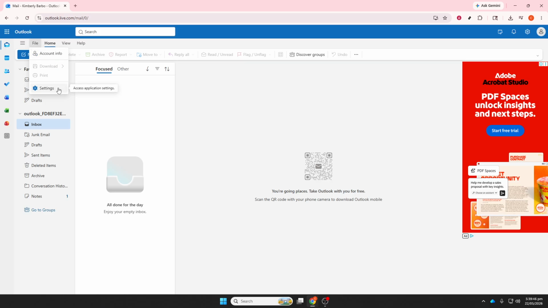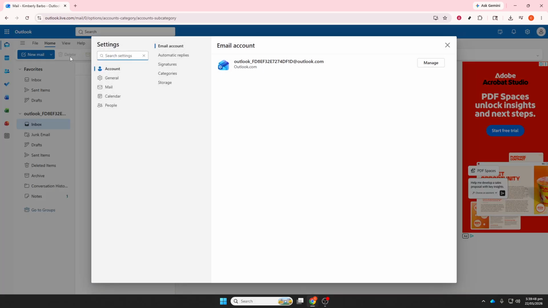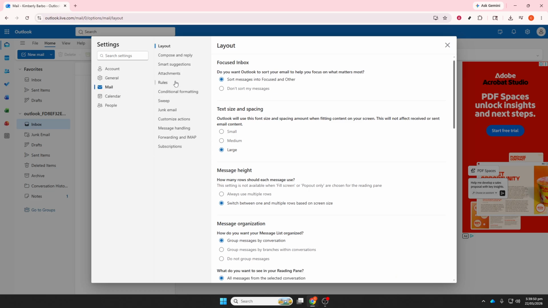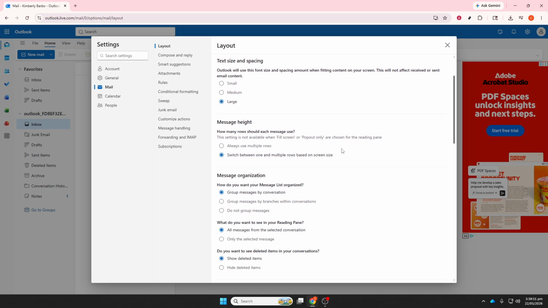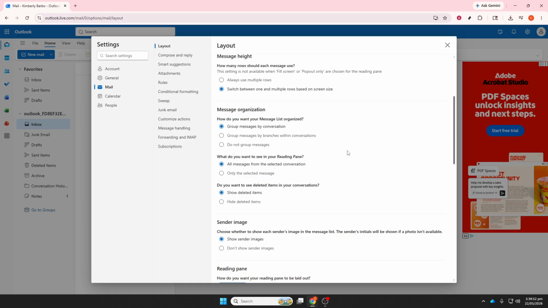Repairing Office can also help. Open Settings, then Apps, find Microsoft 365 or Office, select Modify, and choose Quick Repair. If problems persist, run Online Repair for a deeper fix.